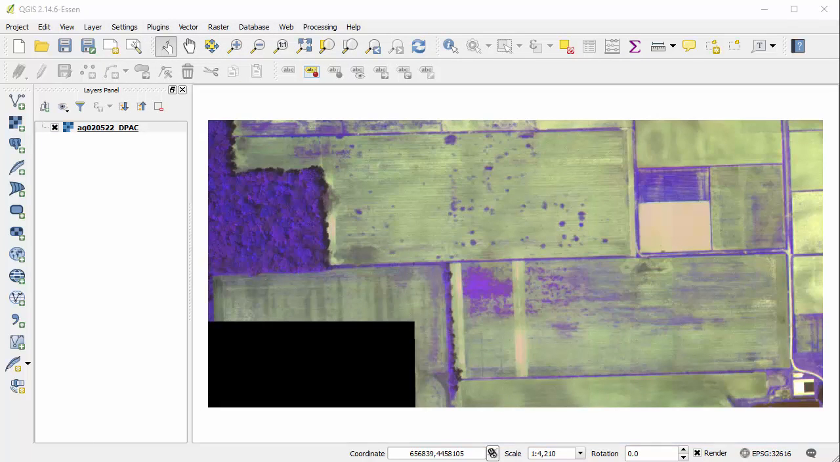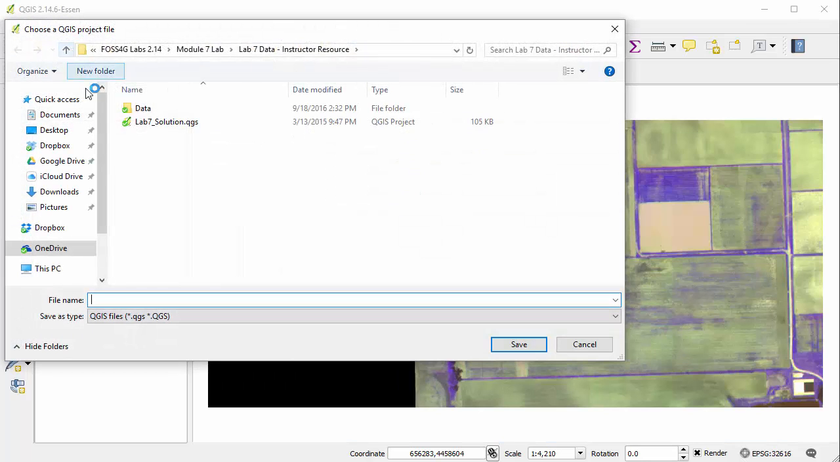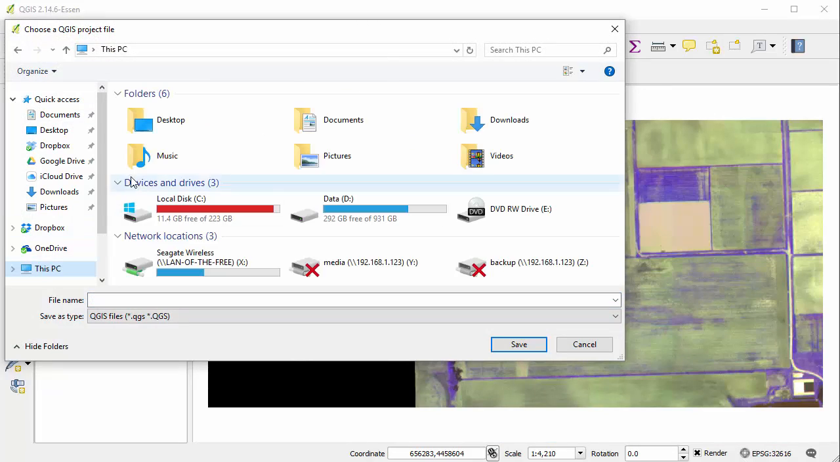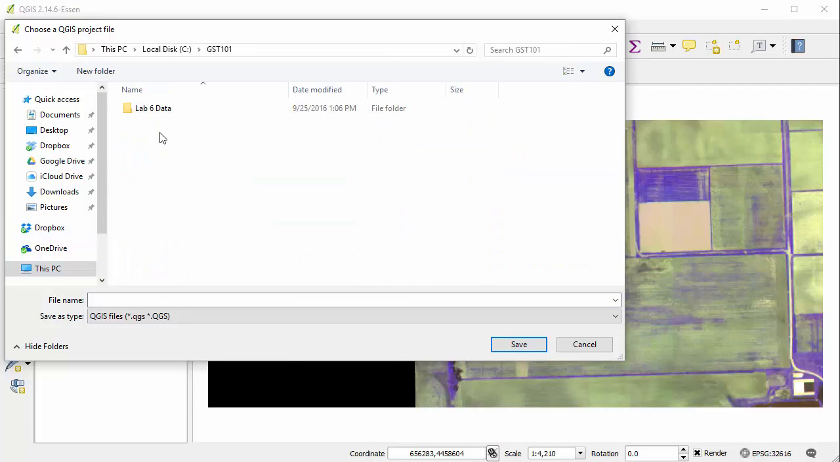This image is an aerial photograph of a portion of the Davis-Purdue Agriculture Center in Randolph County, Indiana. Let's go ahead and save our QGIS project by clicking the Save button, and then in the Lab folder, name it lab6.qgs and click Save.